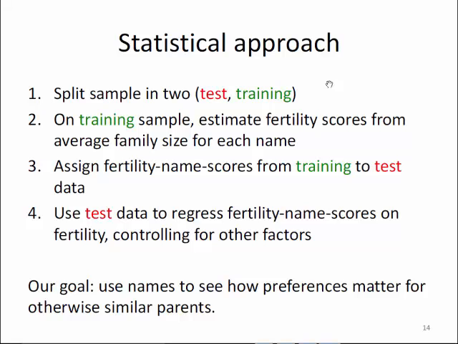Should I walk through this? Let's see. Split my sample in two. On my training sample, I'm going to estimate the fertility scores. It's going to be the average family size. Then you can either control for things in setting this. You can do the conditional scores, controlling for things, or not. We've done it both ways. I'm not sure exactly what I'm going to show you today. And then you assign those fertility name scores, I think we call it F score or something like that, from the training to the test data. And then we use the test data to regress on fertility. And first of all, we find that it matters in the test data, so we're not just picking up noise. And second of all, that we can start adding controls to see if it's the name that matters or the things that are correlated with the name that we can partial out.